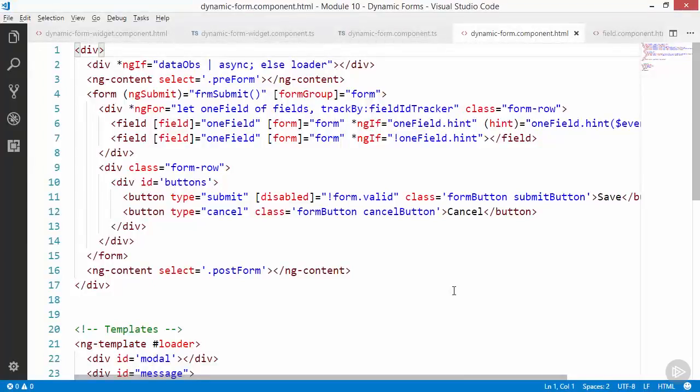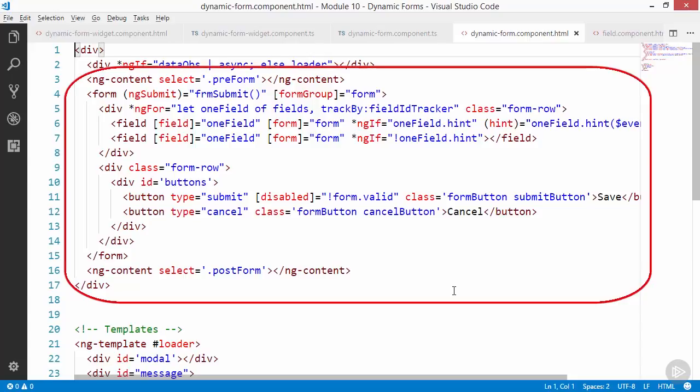The HTML for this, we're going to set up our asynchronous loader. So until the data is actually resolved by that observable, we're going to show that loader. We saw that when we looked at the form. Once the data is resolved, once that observable starts returning data, then we're going to show our form itself. And you can see we're using the content projection to get the preform and the postform in place using the ng-content.